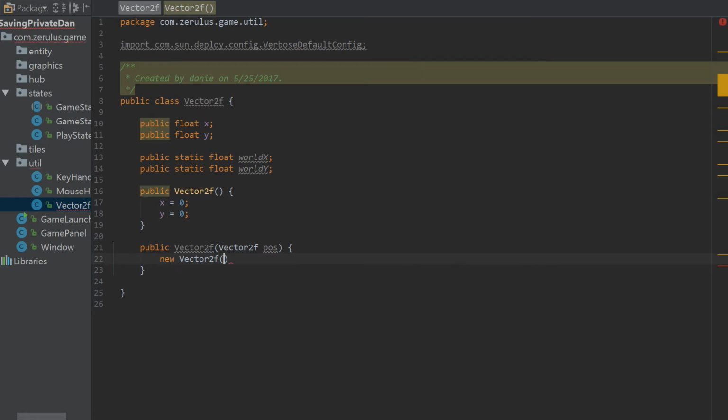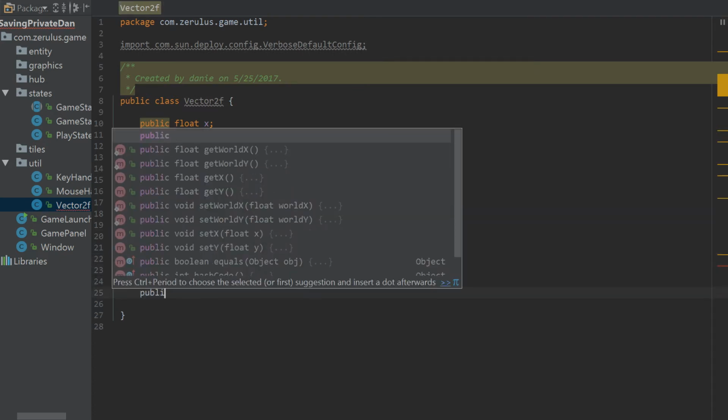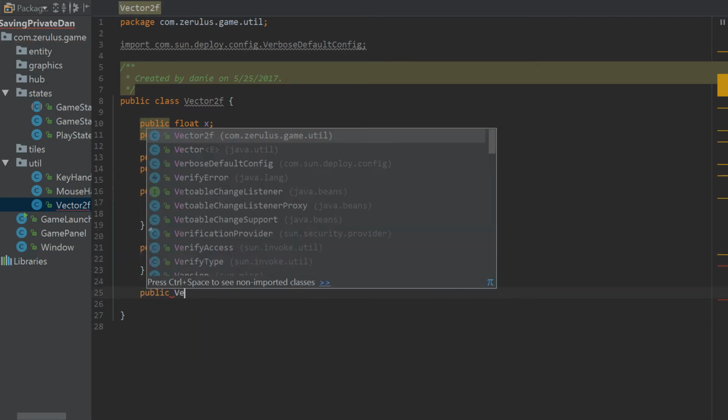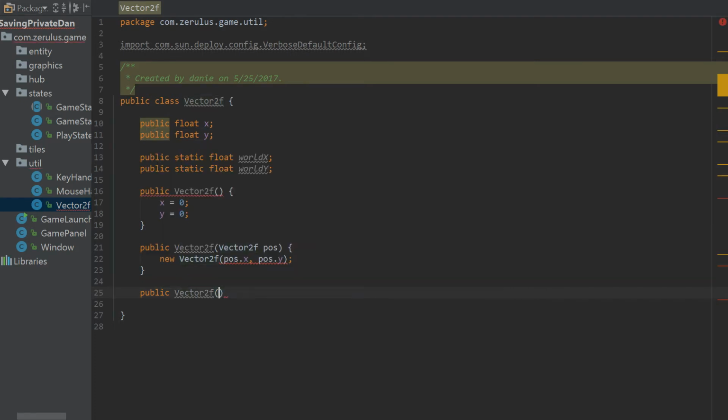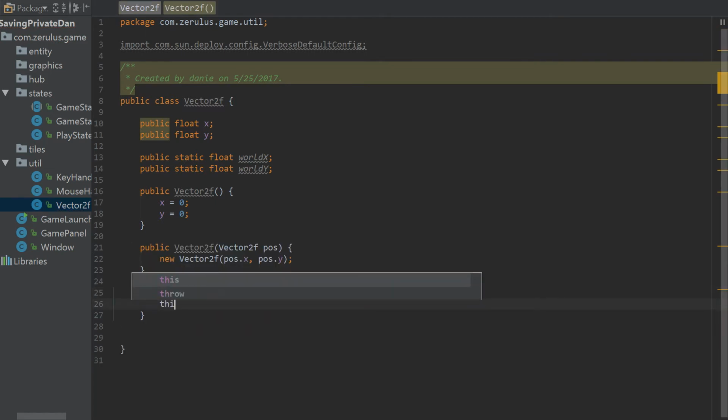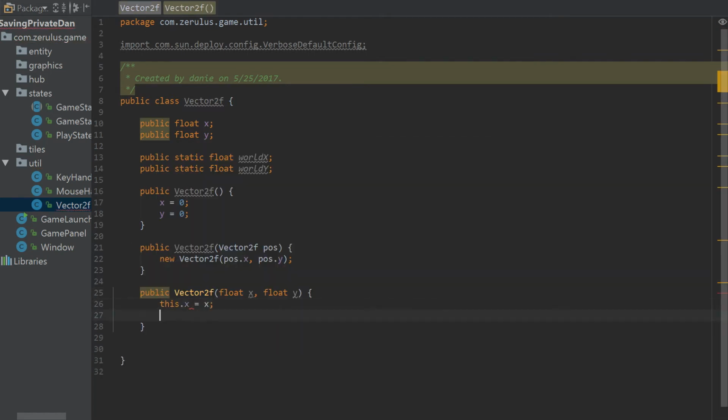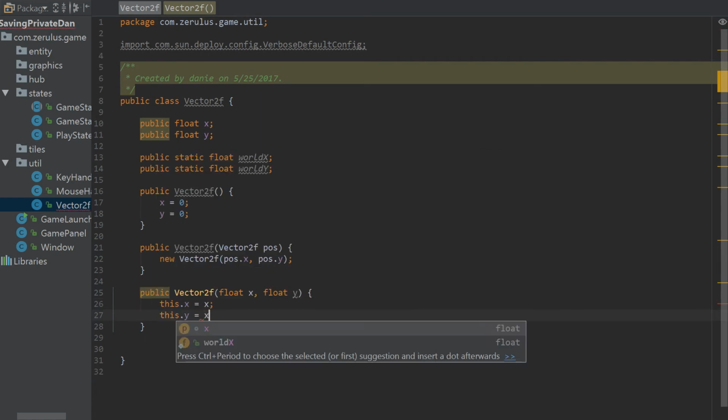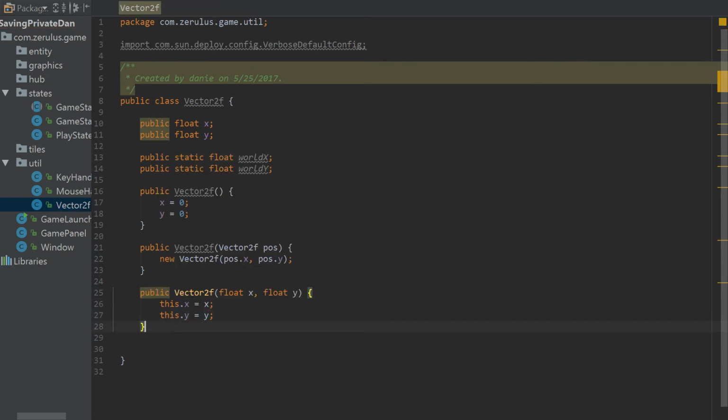Vector2f. So we're going to call a constructor, of course, with pos.x and pos.y, and that's it. Now we have to actually make that constructor. Vector2f takes in a float x and float y as its parameters. And then all we're going to do is this.x is equal to x and this.y is equal to y. That's it for that.